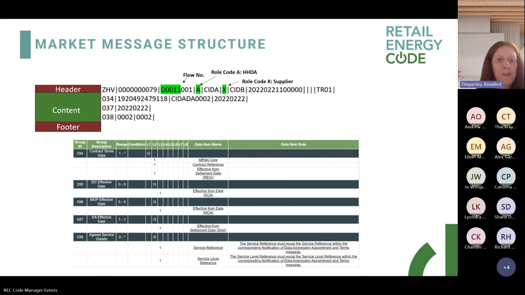And then we finish with the footer, if you could press next for me. And again, this is defined outside of REC. So this is a DTN footer that's used for the sending of DTN messages. And that's essentially how you build a market message using the data catalogue.